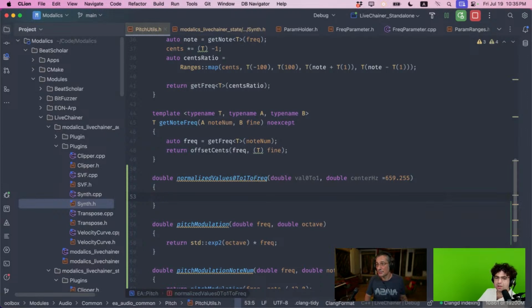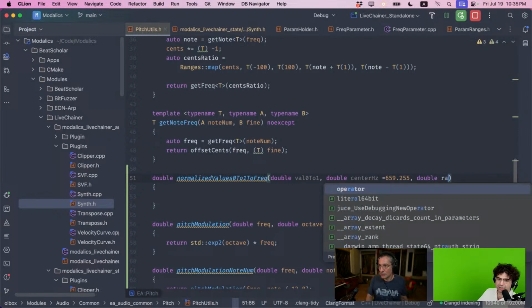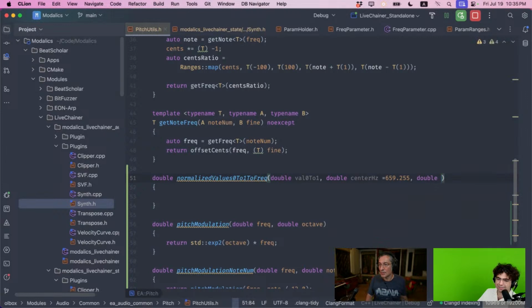You with me? No, but wait. Forget about the values. I want to see how this function will work. But you need another default value over there. What do you mean another default value? After double center hertz, write a comma and double range in octaves. Okay. What is it? I'm confused. It will give you the range in octaves of the parameter, and the default value is 10. Okay.